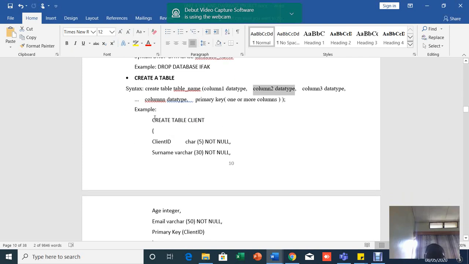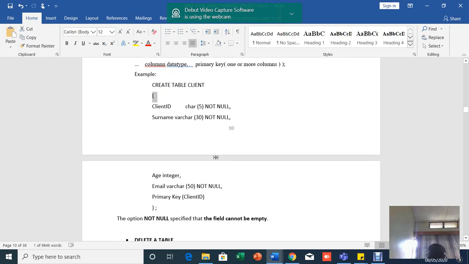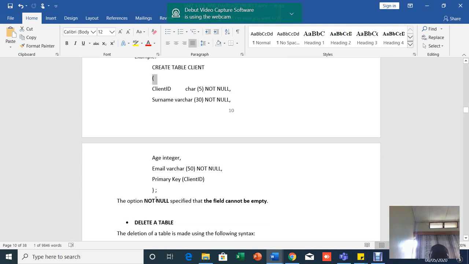Example: create table client, open bracket. The first column is client ID, data type character of size 5, not null; surname, variable character 30, not null; age, integer; email, variable character 50, not null; primary key is client ID. You close the bracket and it is ended by a semicolon.